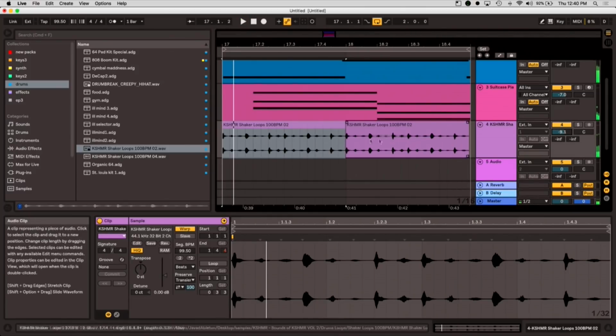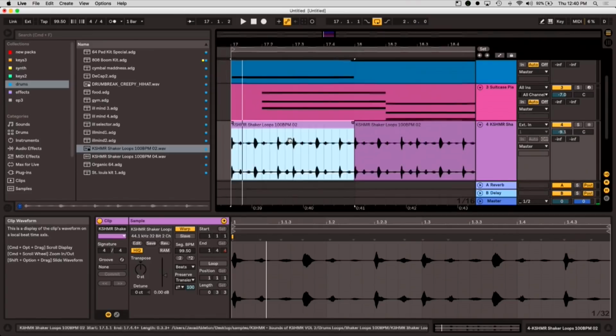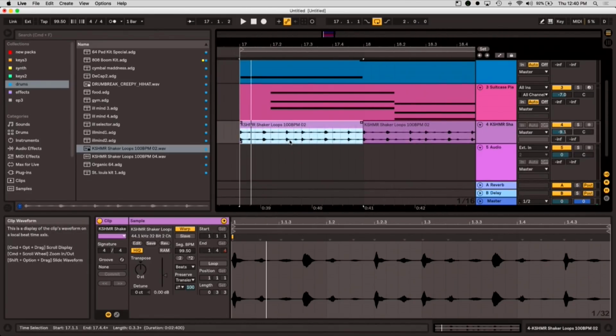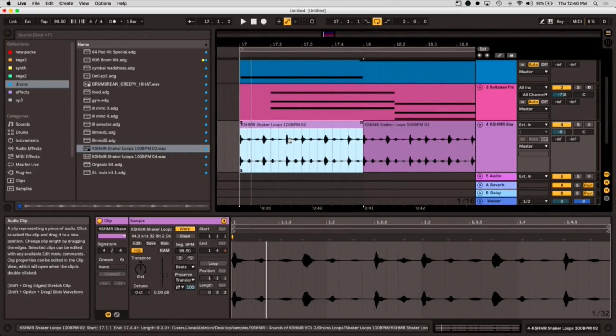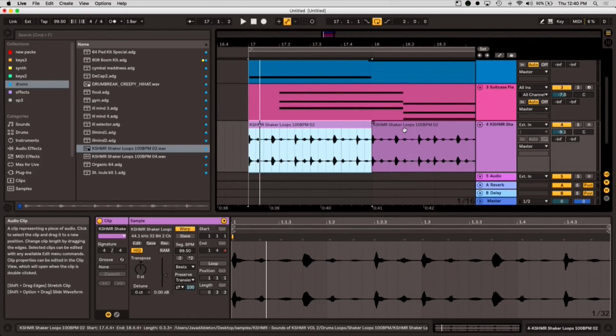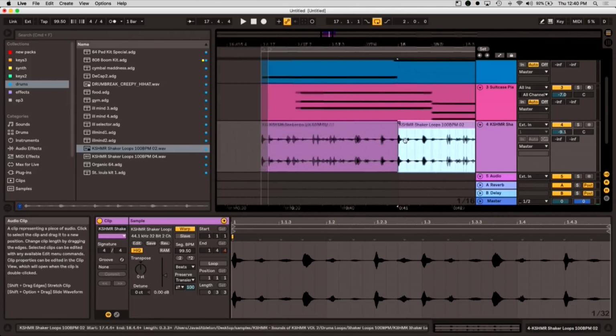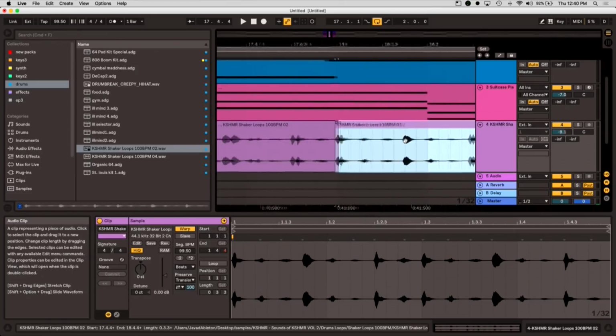We have some new zoom functions. Holding down Option using a two-finger scroll gesture on Mac is giving me my vertical zoom. Holding down Command is giving me my horizontal zoom.